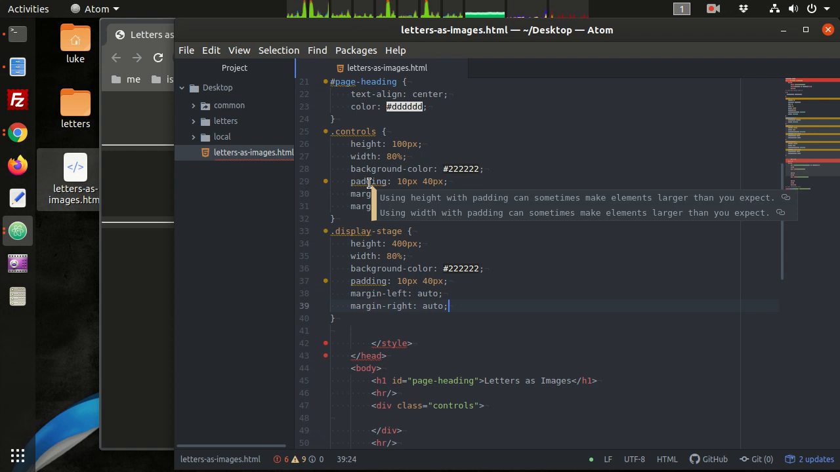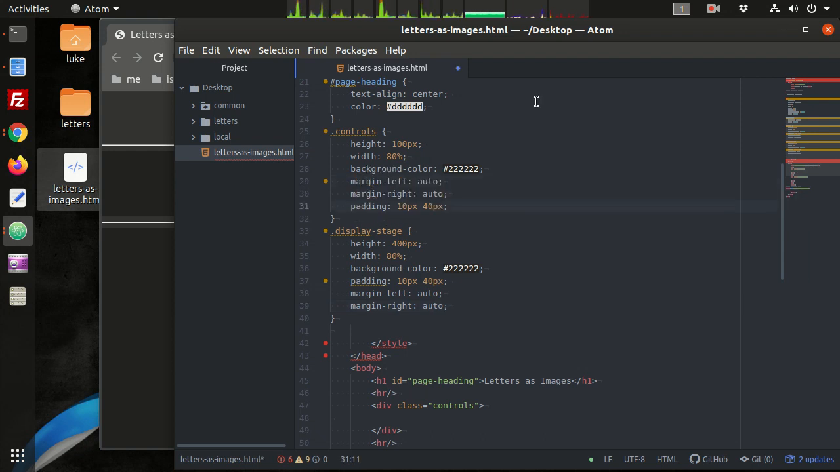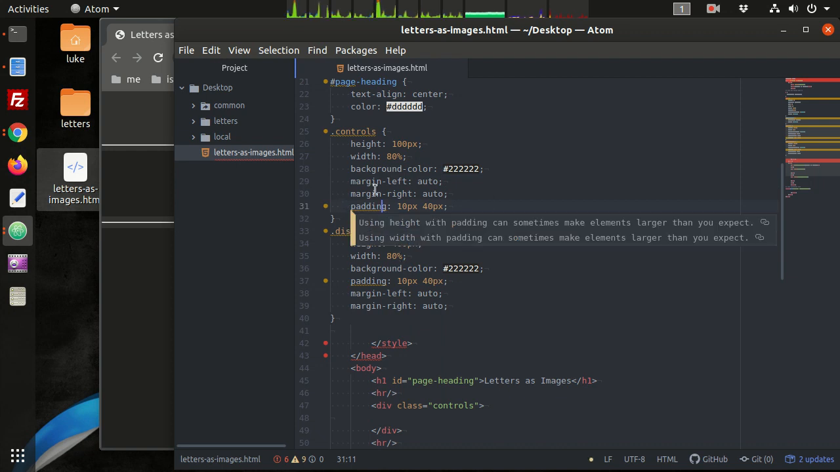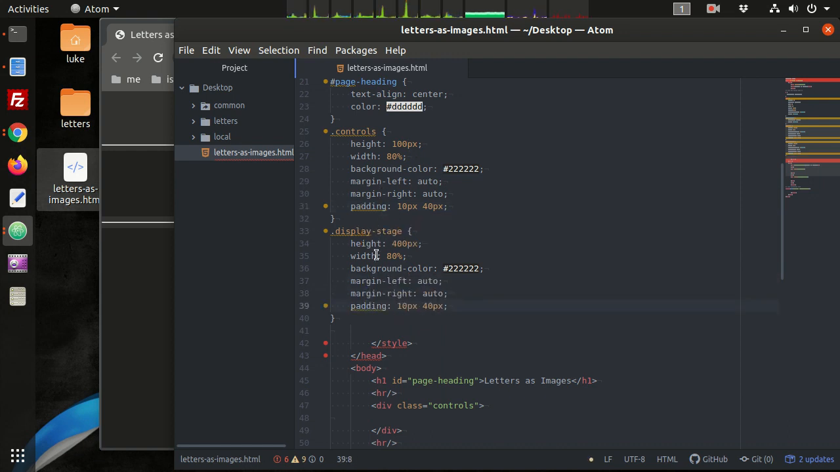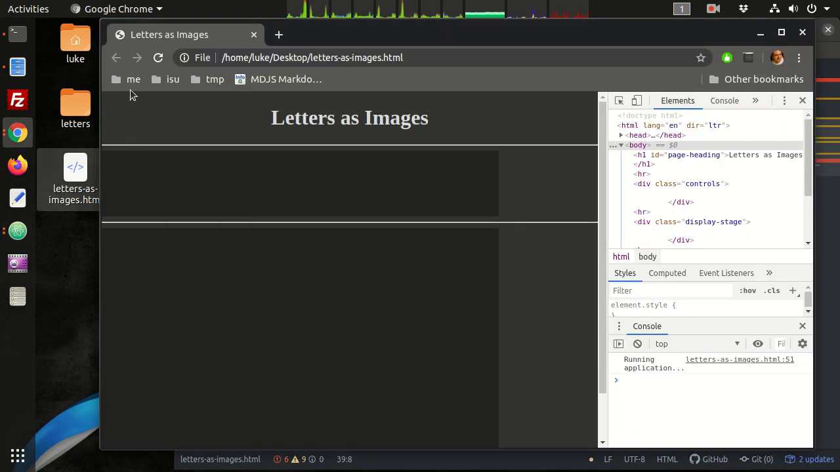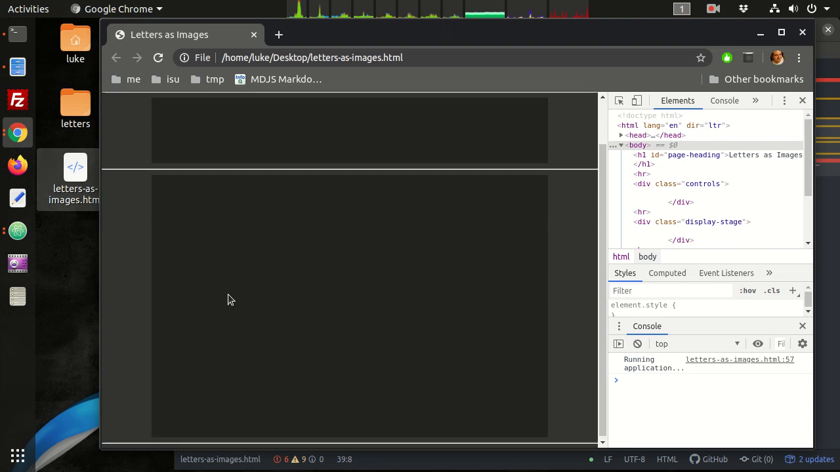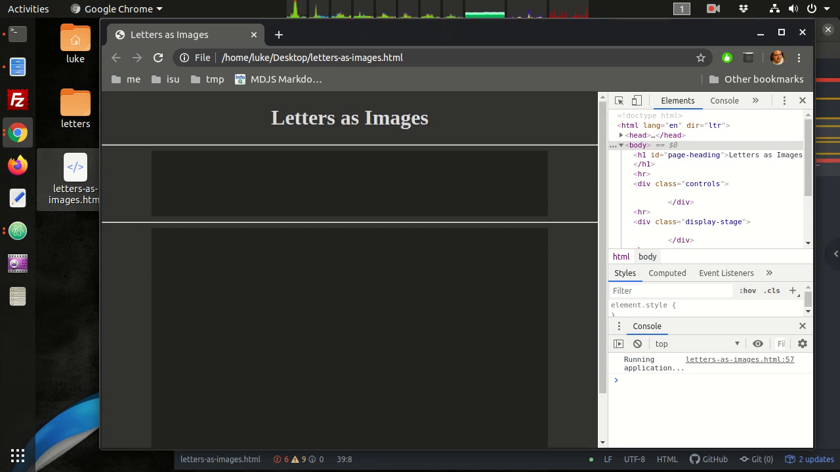Alright, and my linter doesn't like that these are not in alphabetical order. It's not really that big of a deal, but you can do it if you want. Alright, so we save that, reload the page, and now we see margin auto worked appropriately. Okay, so we've got that happening for us.